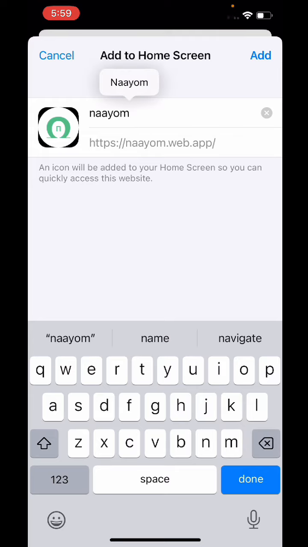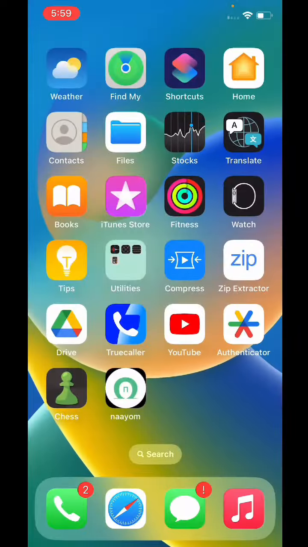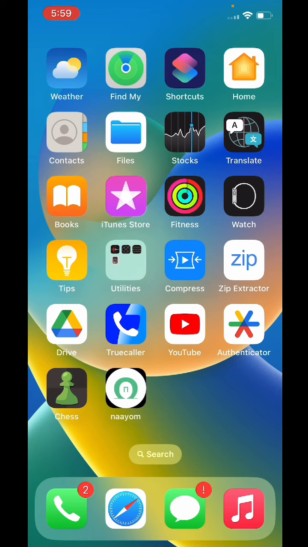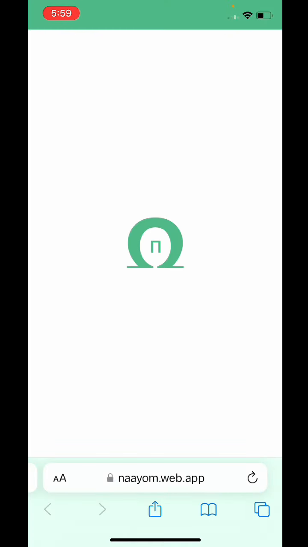Naayom. Now you can see you have the mobile application of Naayom on your home page.